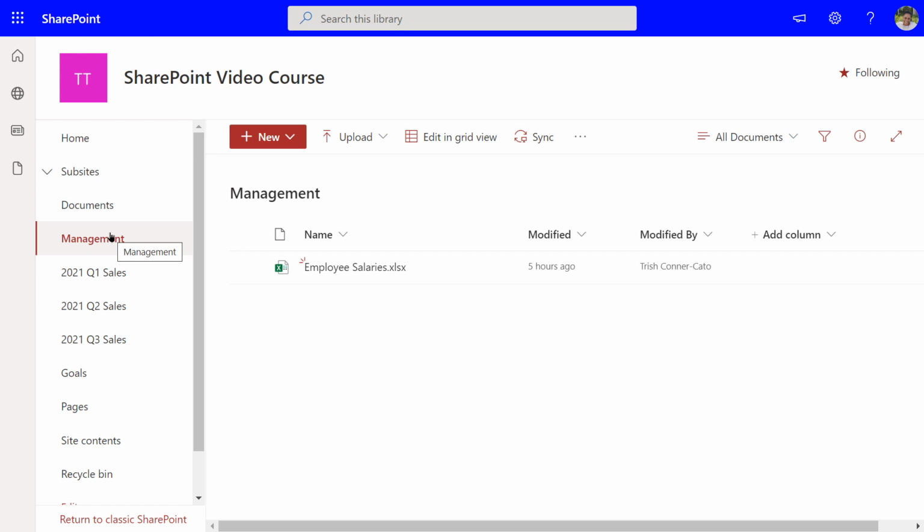That means that if I, for example, check out this employee salaries document, other people that have access to this document library can still view the version that was last up here on SharePoint before I checked it out. No one else will be able to edit the document, however, other than me. I'm the one that checked it out. Once I'm done with my edits, I will check it back in, then someone else can check it out and make edits to it.